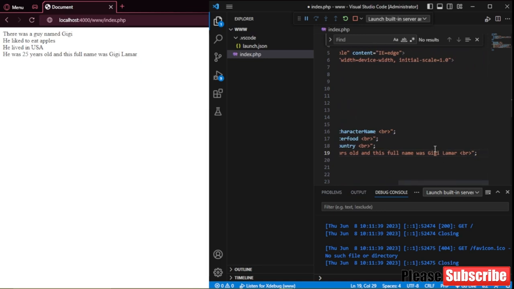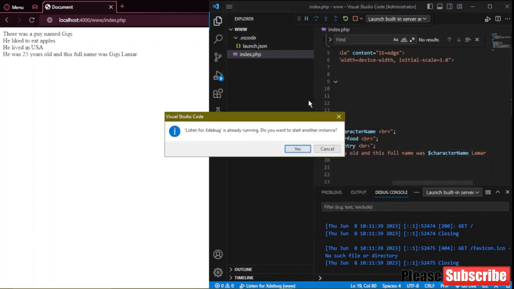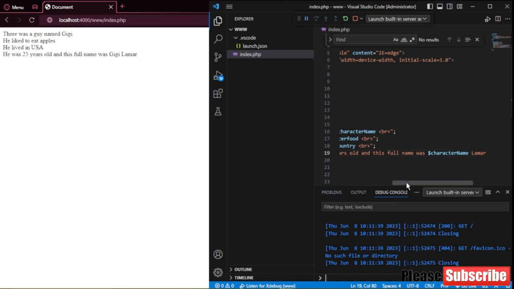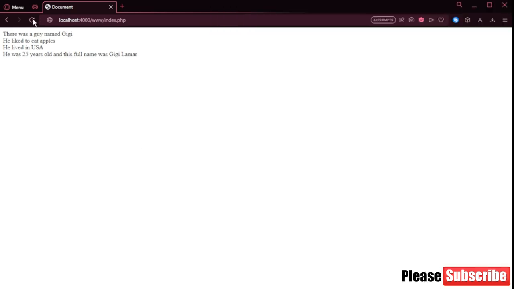And I'm going to do the same thing over on GG, which is going to be character name. And I'm going to keep the Lamar, okay, because that is a different thing. So I'm going to do character. Now, as we're done, I'm going to run it without debugging again. Press yes. I'm going to refresh it. Now you can see that this has worked.